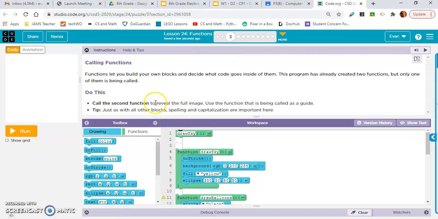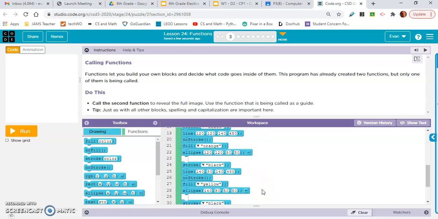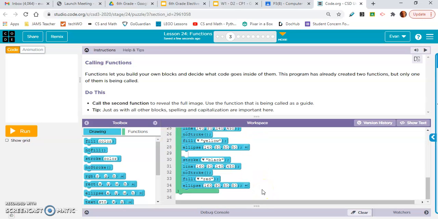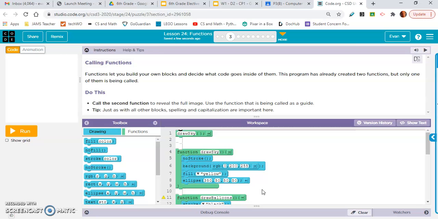This is exercise 3, calling functions. So we've already worked with the draw loop before, guys. Function draw, that's the draw loop. So these are just different types of functions. This is draw sky, draw balloons. Let's see what else they have. And that's it. So draw sky and draw balloons. Calling functions. Functions let you build your own blocks and decide what code goes inside of them.